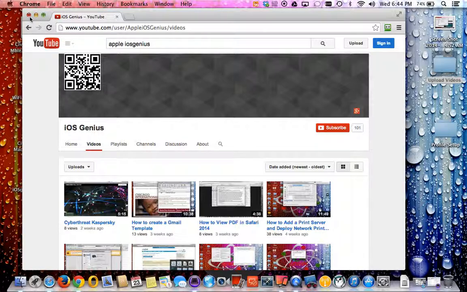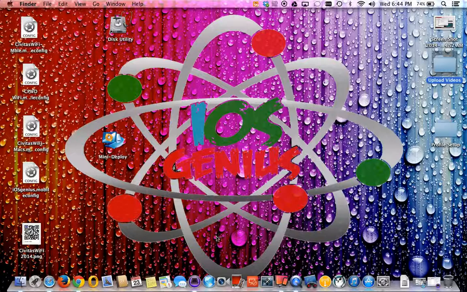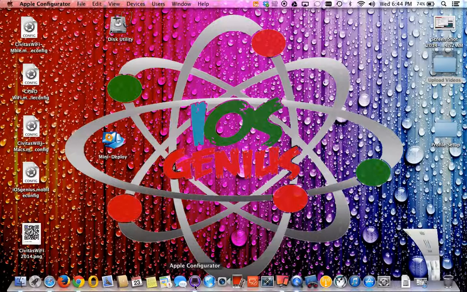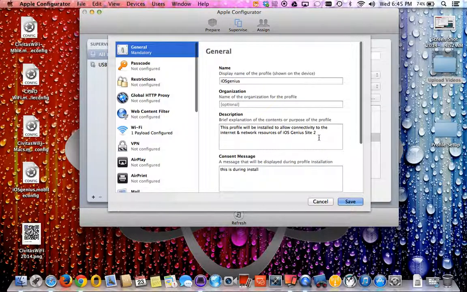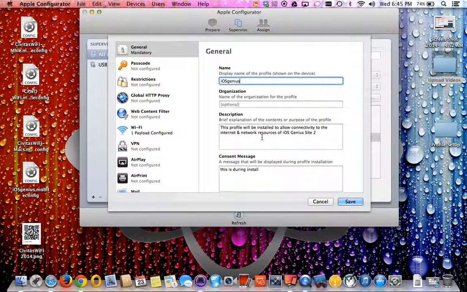So basically what we're going to go forward here is I've created a profile in Apple Configurator. This profile here specifically, iOSGenius. And what we're going to do with iOSGenius, we're going to double left click it. This is basically the name of the profile, the description, and the consent message that will appear during install.